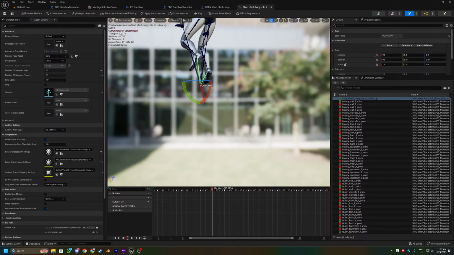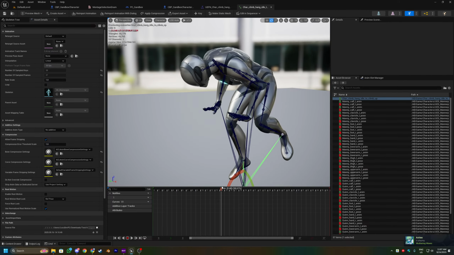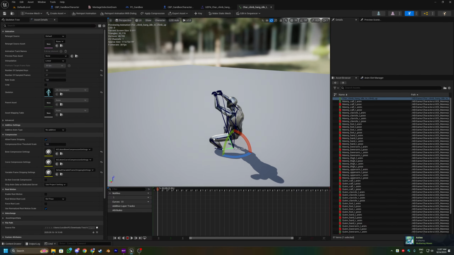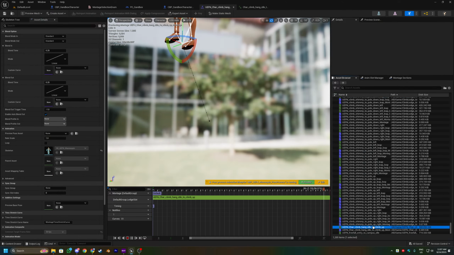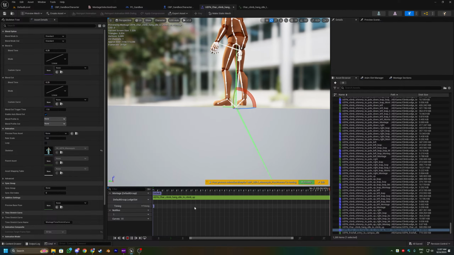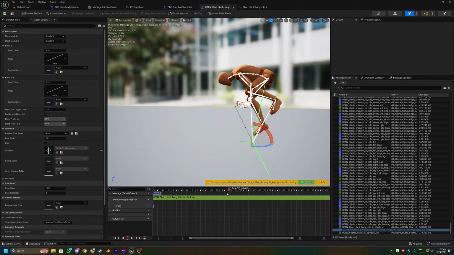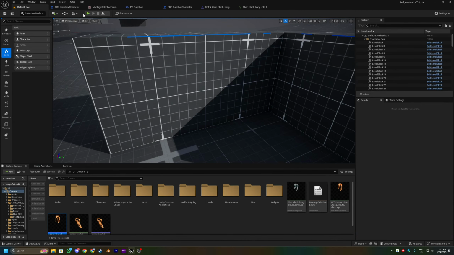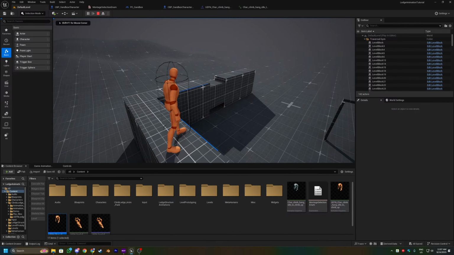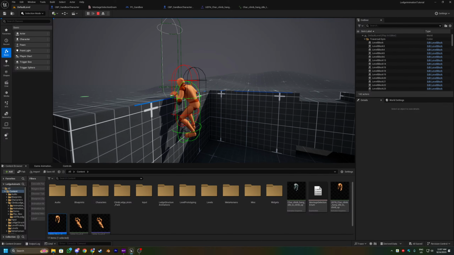Yeah, I'm not sure why it's causing it to be like that. Maybe it's because of the retargeting. It's bad. But I think this is a lot better than the other one. We just need to change the timeline.